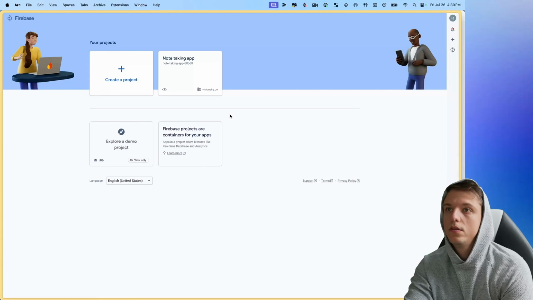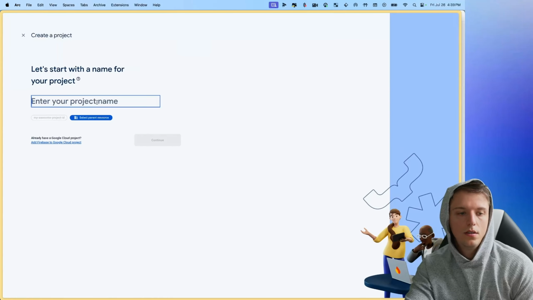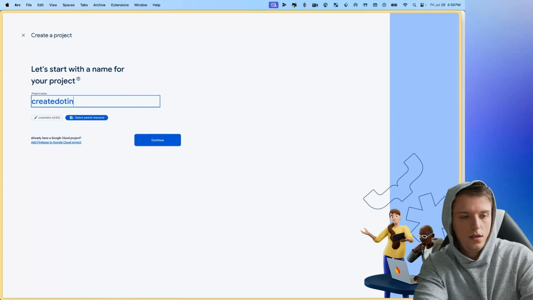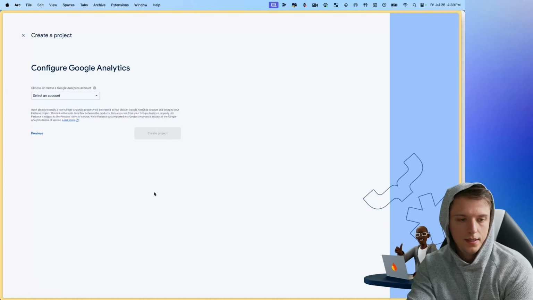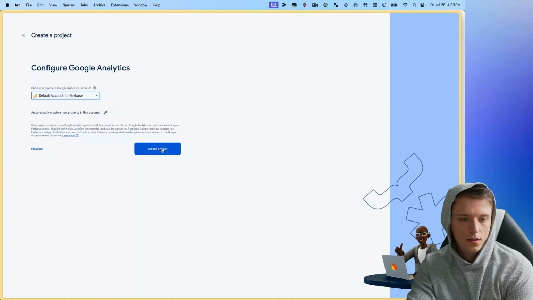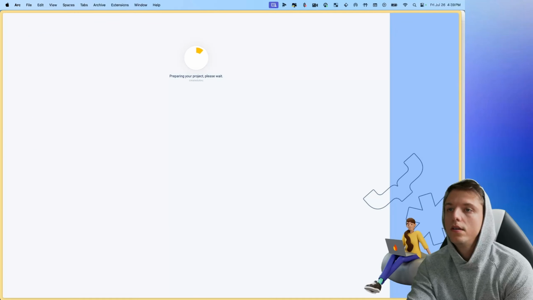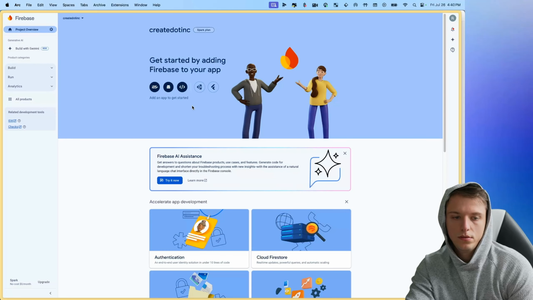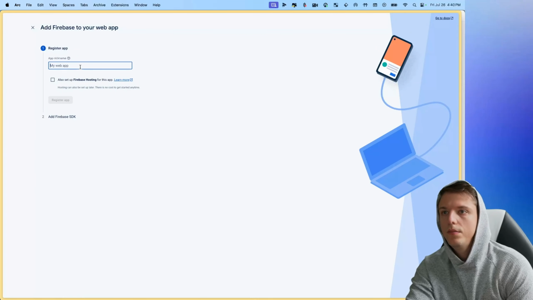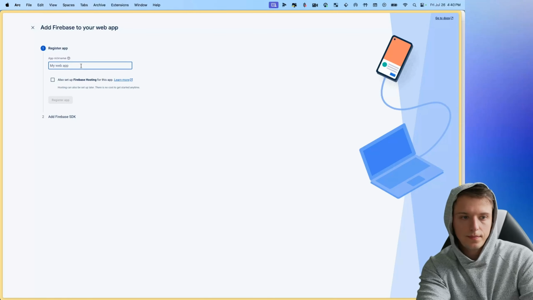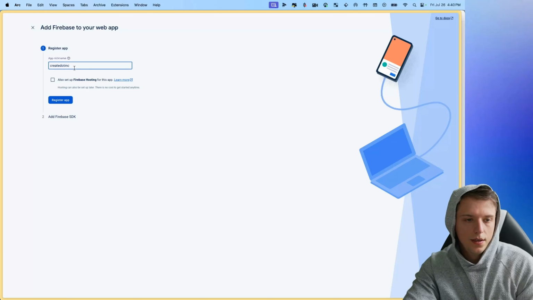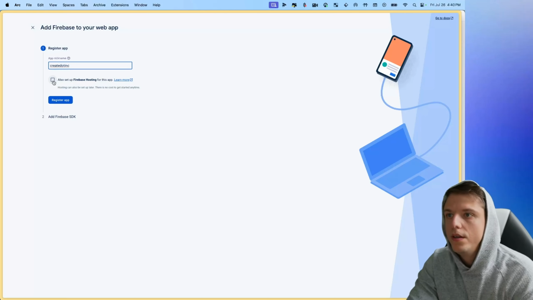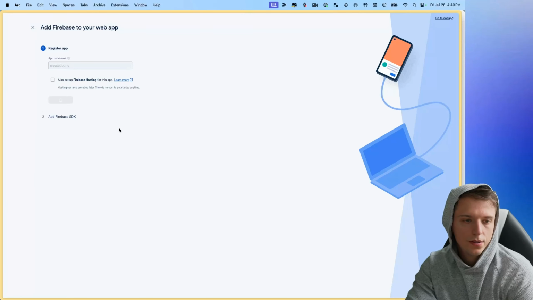Go to console. Yes, console, add a project. Create dot inc. And we're going to continue. Continue. Create this project here. Okay, continue. So here it says, register your app with Firebase. A web app, okay, yeah, we gotta do this. Nickname. Create.inc, also set up Firebase hosting. I don't think so. I think we're just going to register the app.